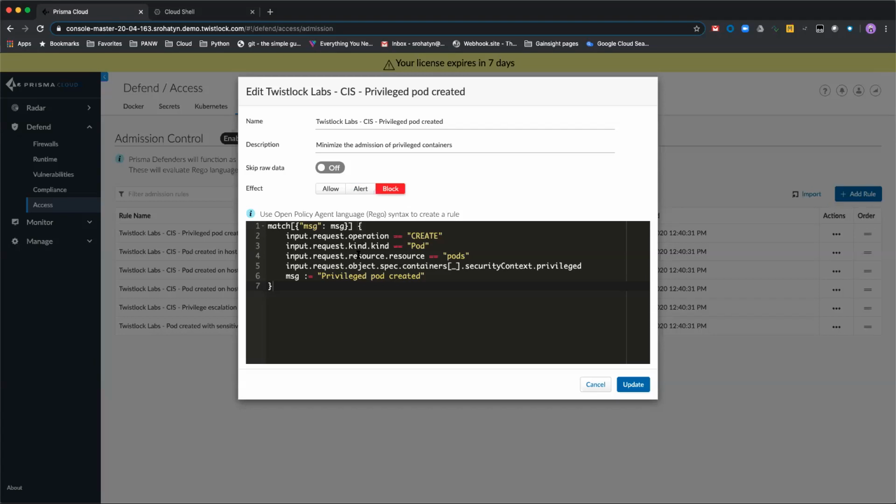So quickly looking at the Rego language, which is also highly documented, so that can be referred to later. What we're looking for here is the create operation of a pod, and the resource kind is a pod, and we are looking inside the YAML file when it's created, if in the spec containers, it's being created as privileged. If so, I want to print out a message, in this case, privileged pod created, so the user can see what happened. So in this case, I'll also change it to block so we can see the effect.